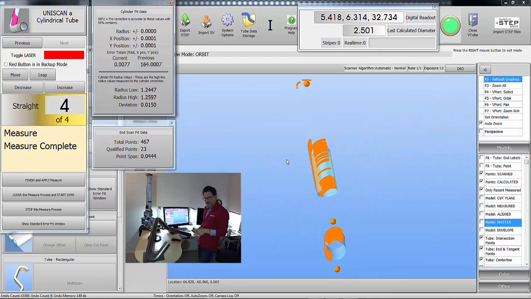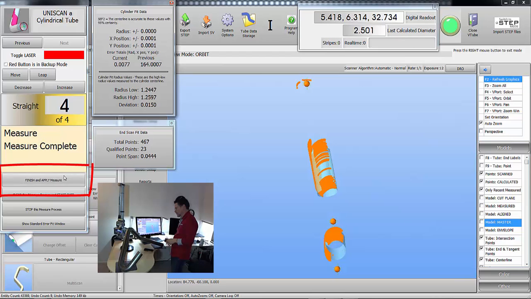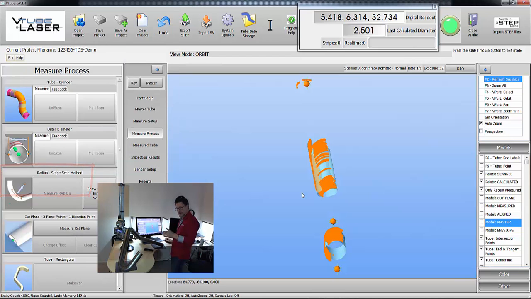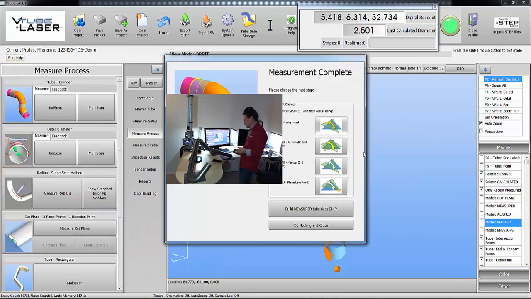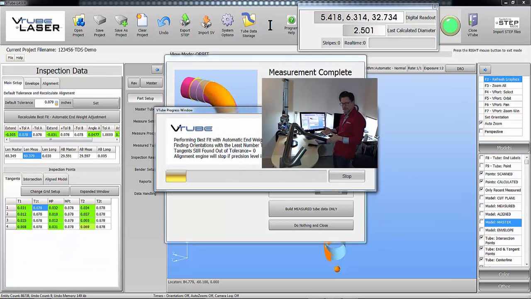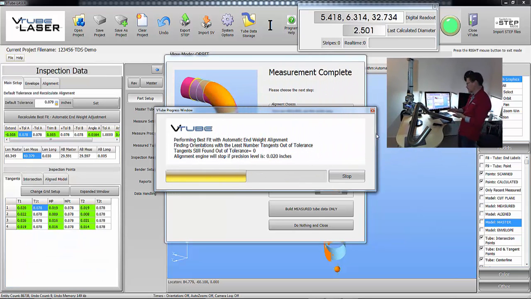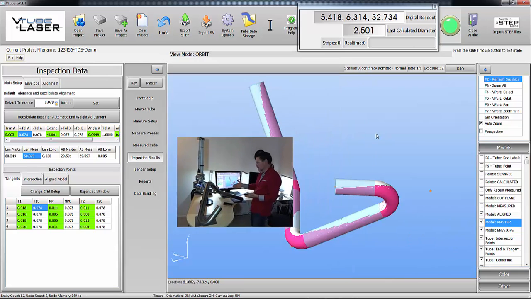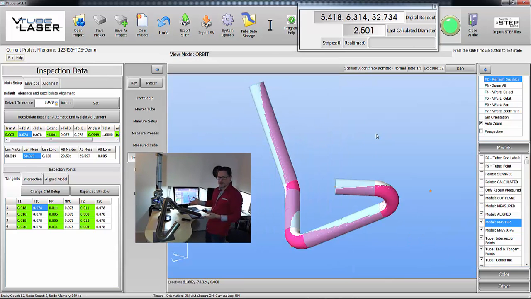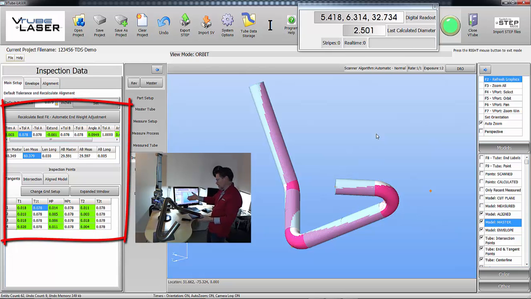Now that I've completed the measure of the corrected part, I'm going to press Finish and Apply Measure, and then I'm going to perform an alignment where we can align the new measured tube to the original master tube to see if there's any improvement. Right away we can see that there is a drastic improvement in the correction of the tube shape, because we can see all green over on the left in the tangents and in the end lengths.